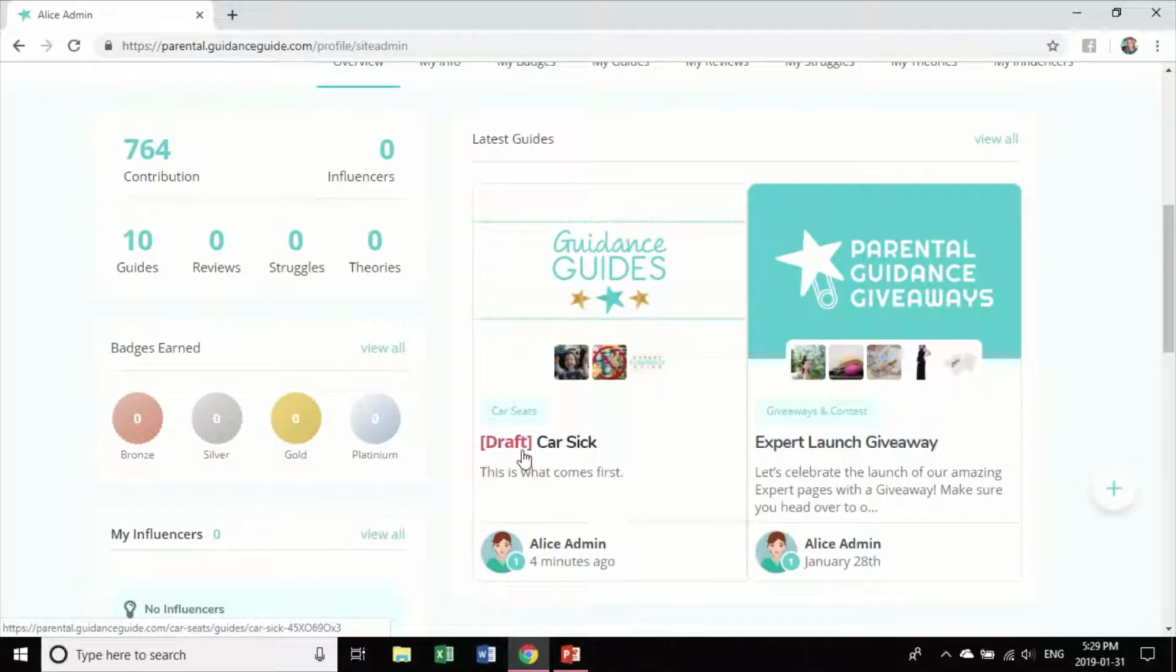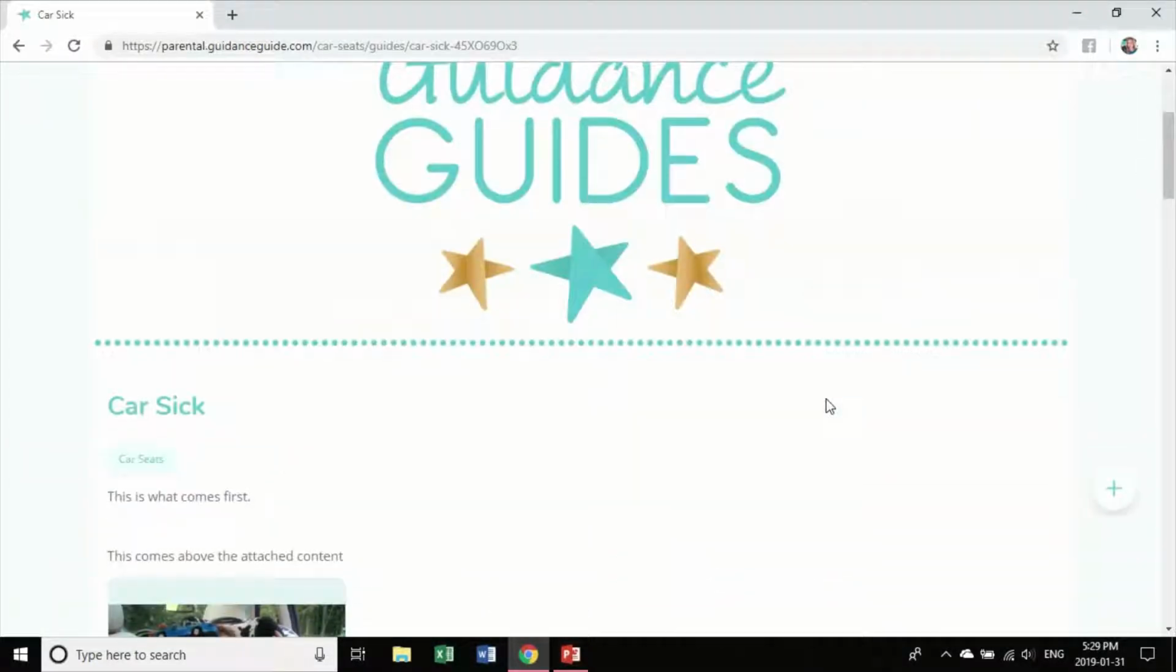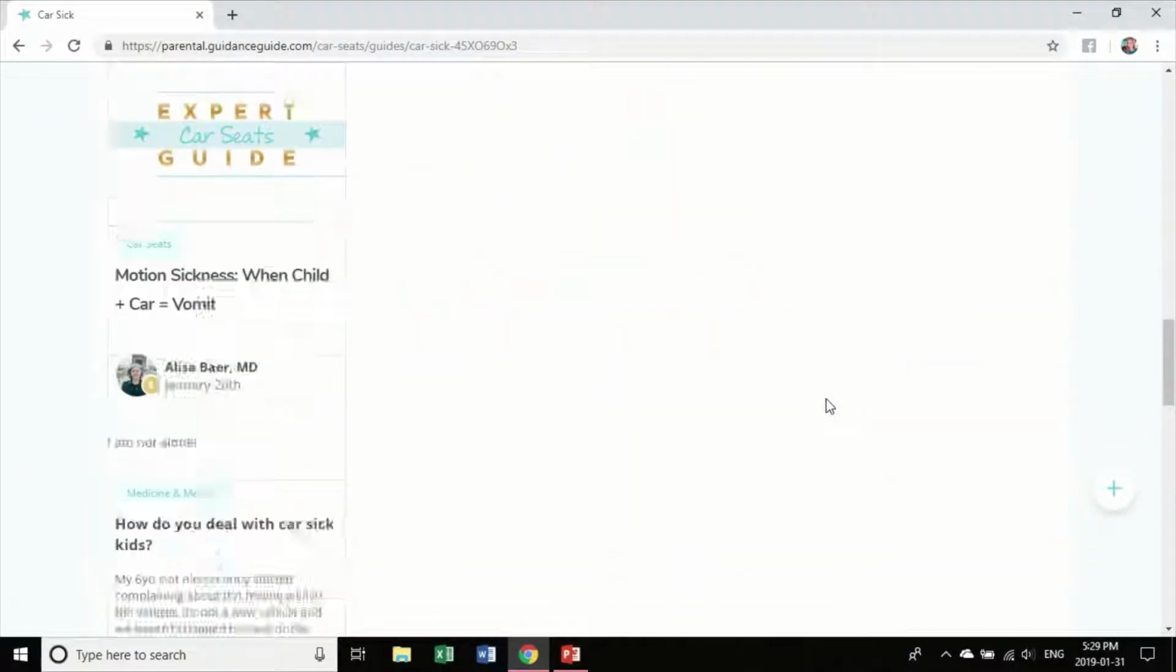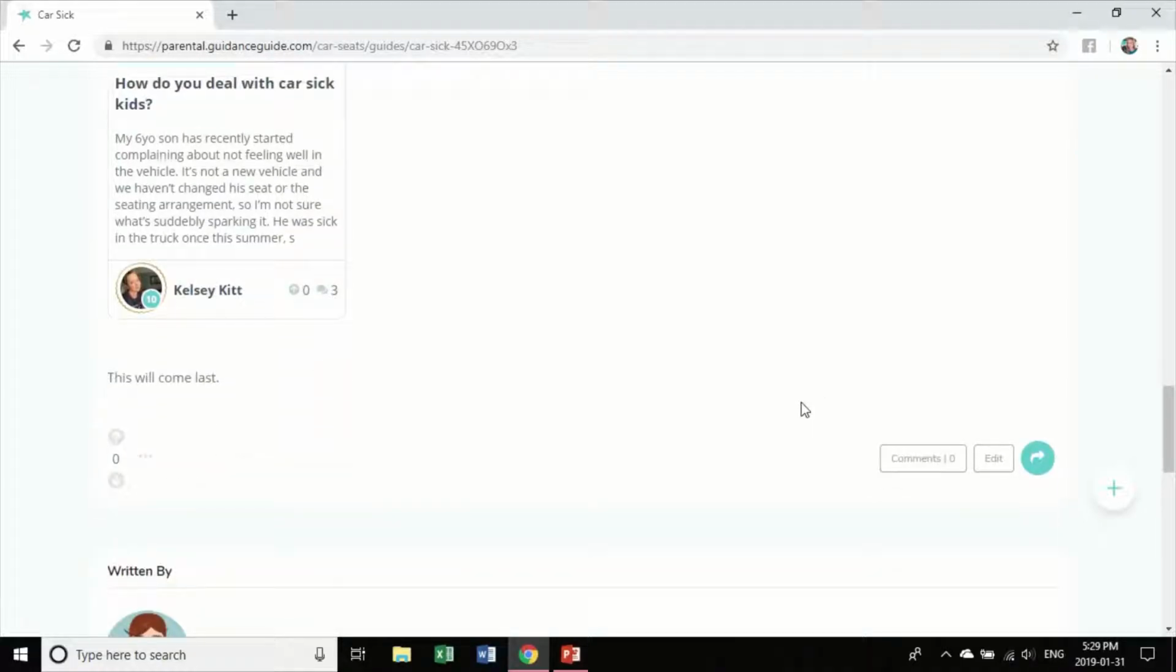As long as it's in draft mode, I can only see it. No one else can see that on the site. So when I'm ready to publish that, I can go in, I can edit it, and I can publish it, and it will be there for everyone else to see. And that's it. That is how you create a guide on parental guidance.